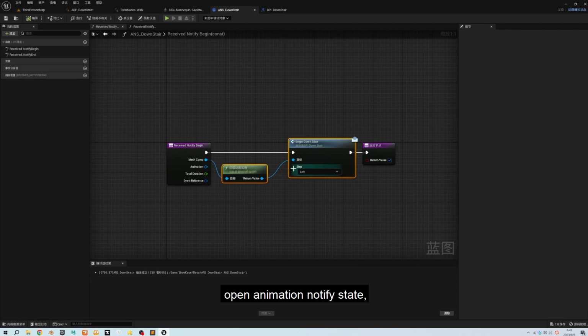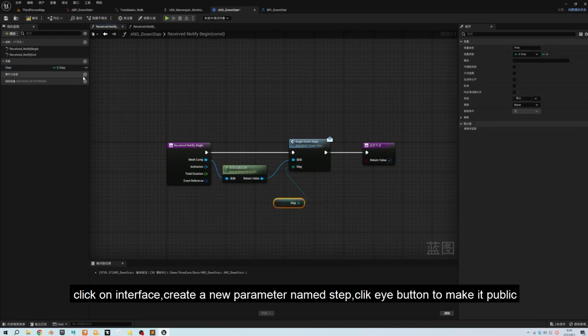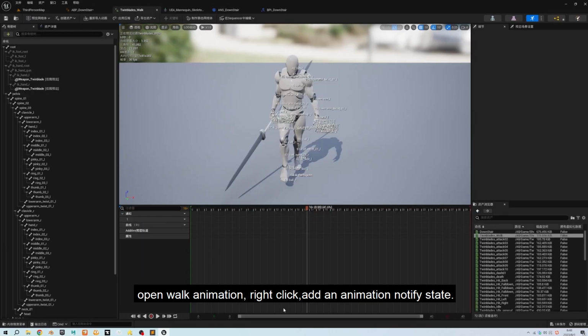Open animation notify state, click on interface, create a new parameter named step, click the eye button to make it public. Open walk animation, right-click, add an animation notify state.